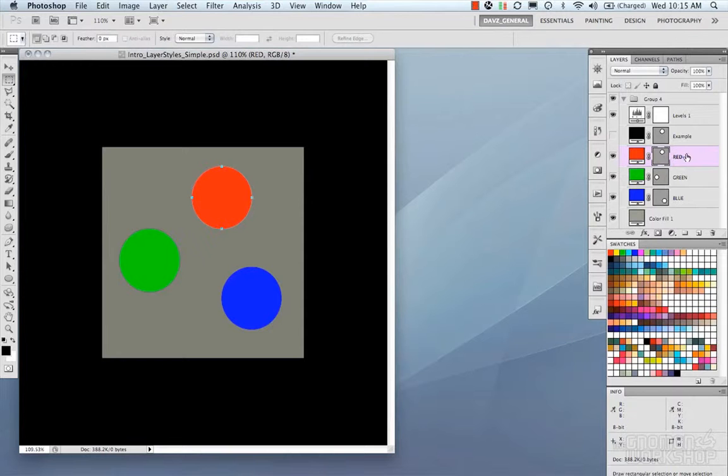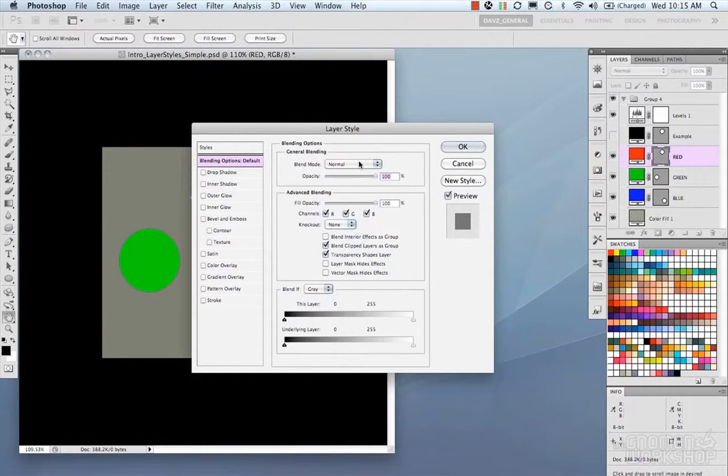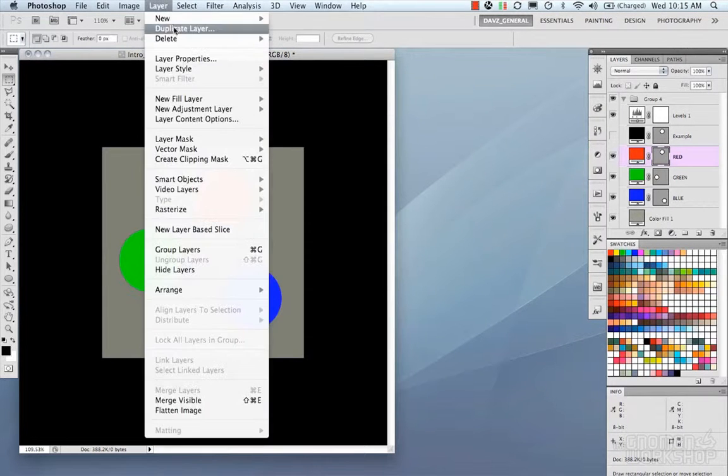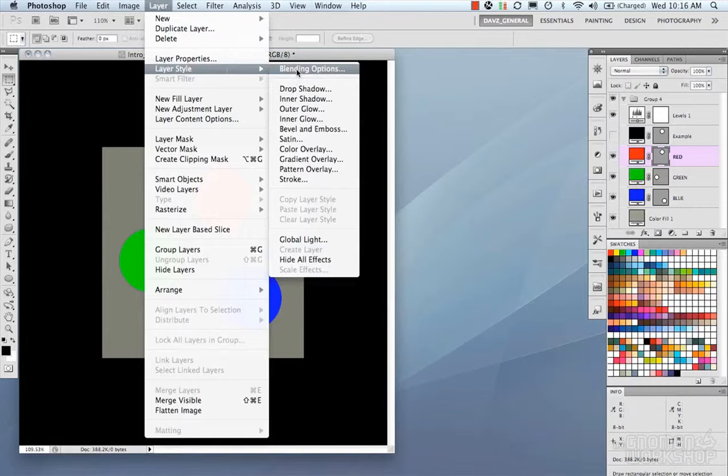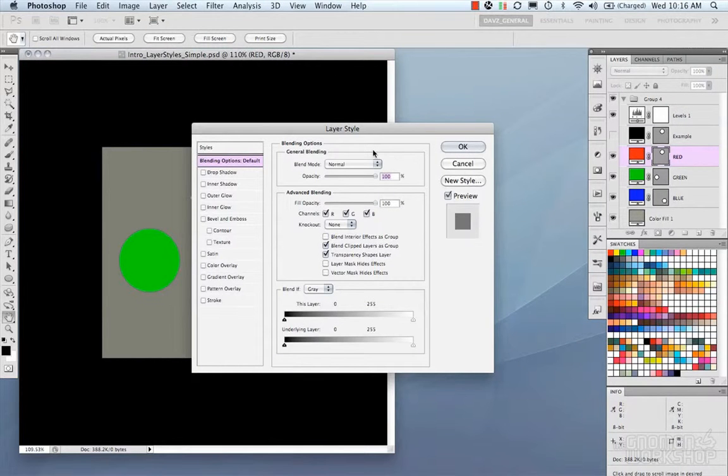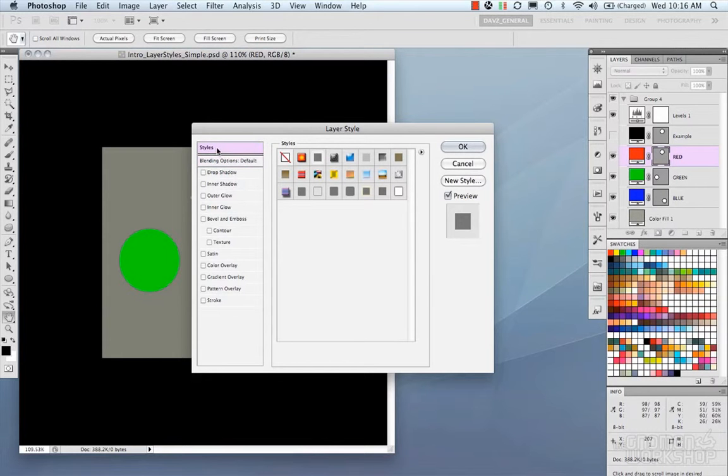Now, accessing the layer styles, I'm going to double click this layer, and this brings up our layer style menu. Also again, under Layer, Layer Style, Blending Options, that will do the exact same thing. So we're going to go through each one of these tabs individually and talk about all the different bells and whistles that this has. And we're going to start with the styles.